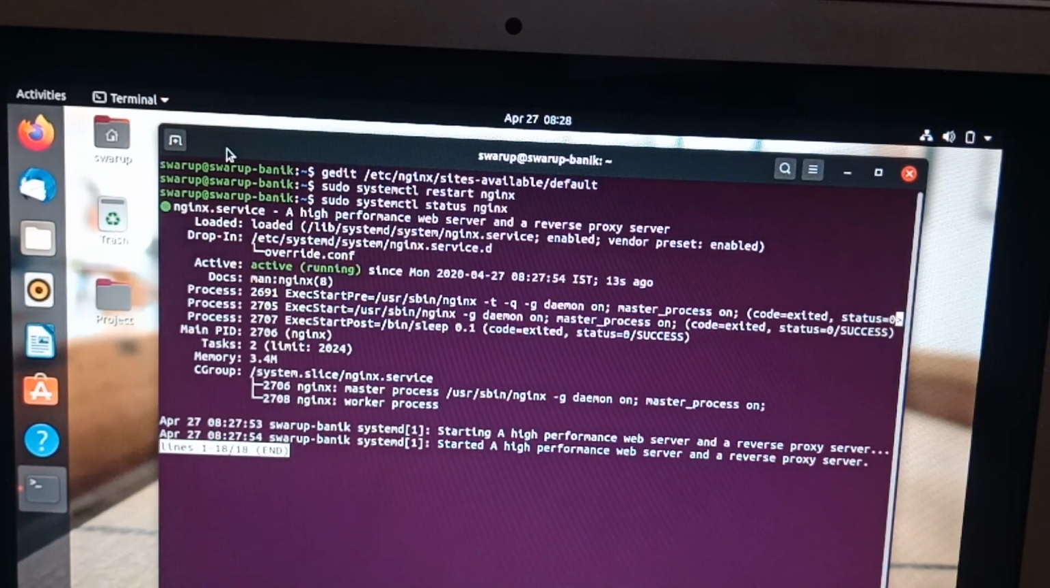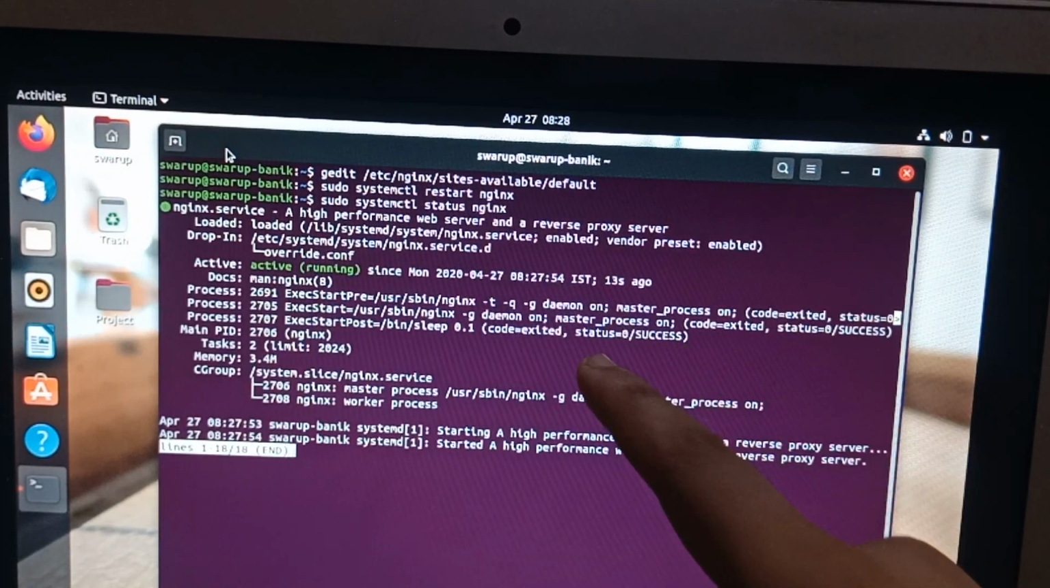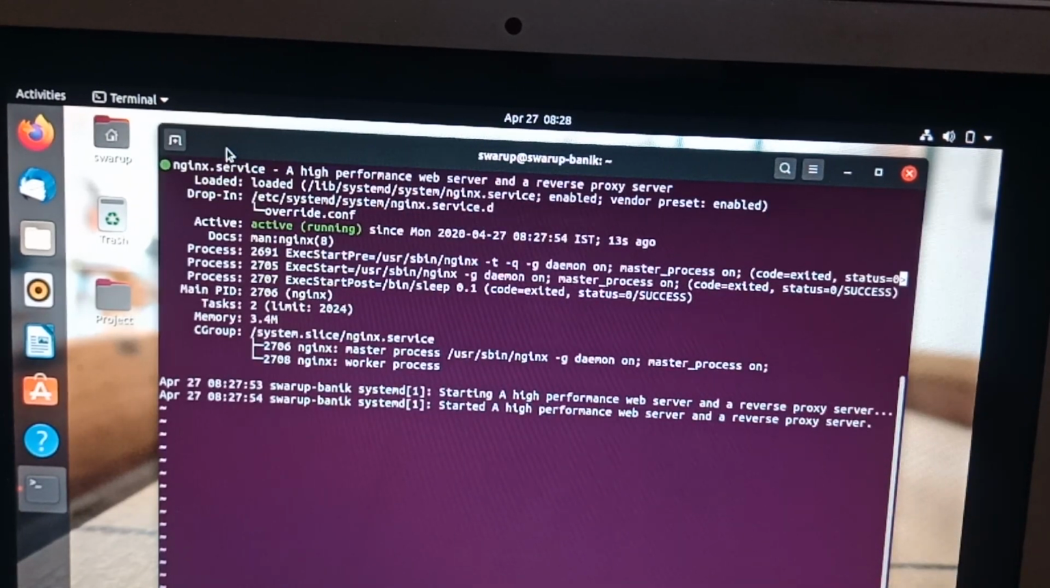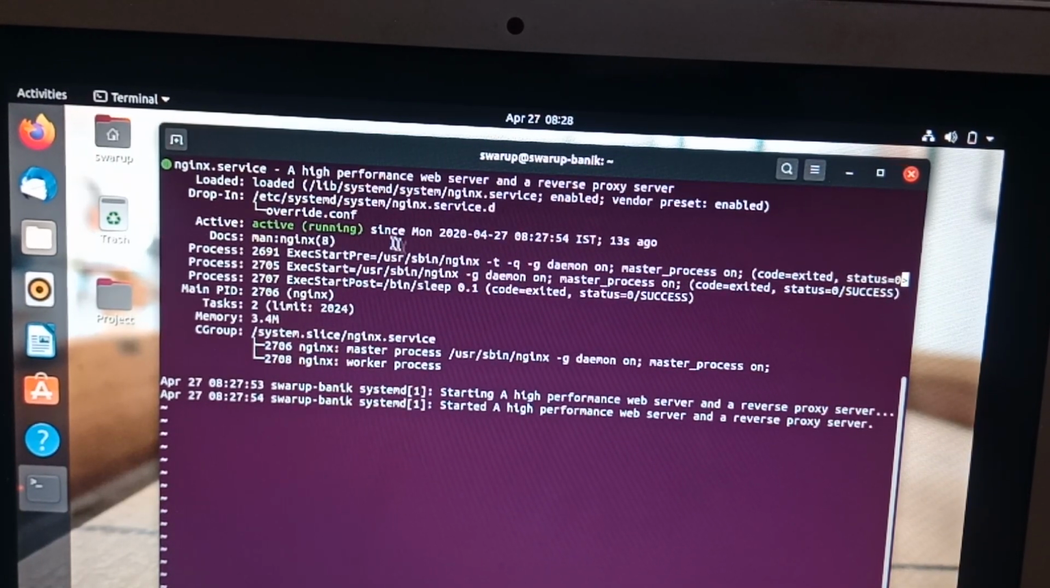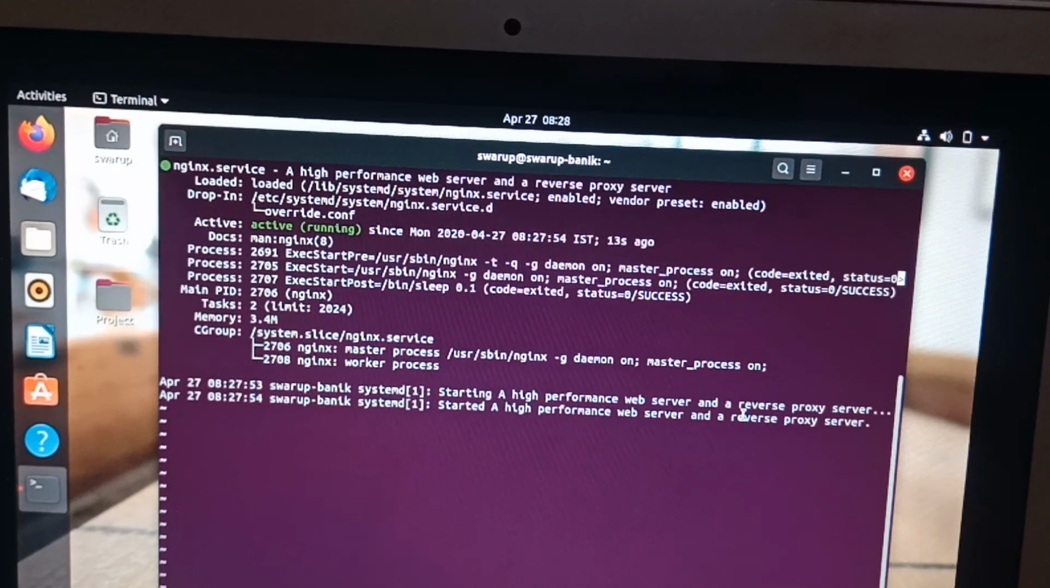Please check the status by sudo systemctl status nginx. It's a high performance web server, and it is showing here that it's active and running, a high performance and reverse proxy web server. Thus it shows that our load balancer is working perfectly and balancing the loads coming from both the web servers. And this is all for Nginx.